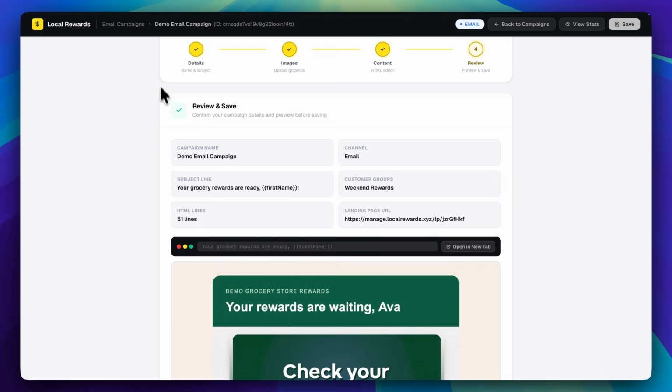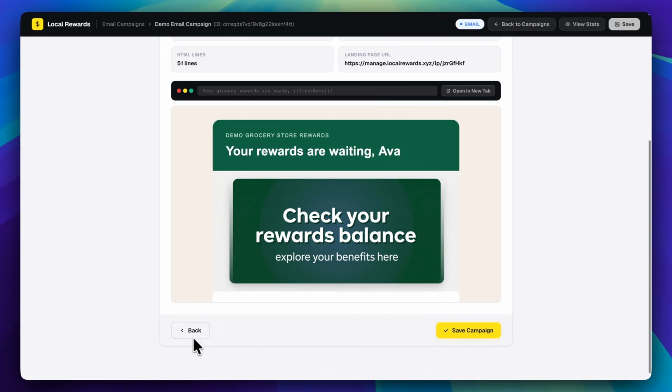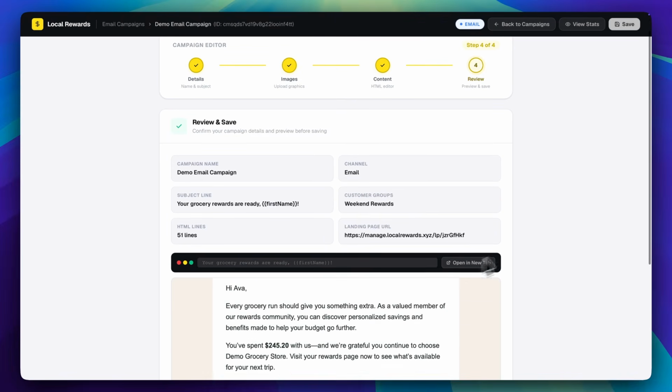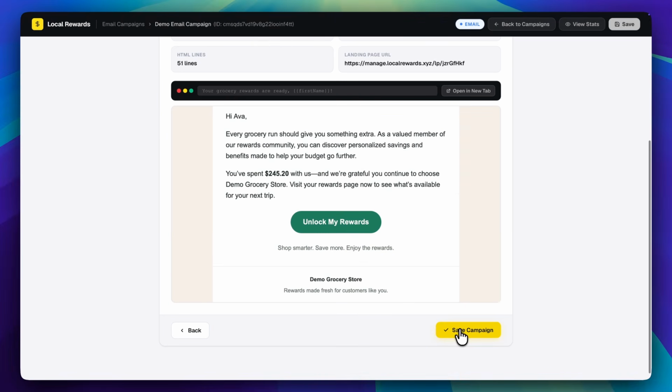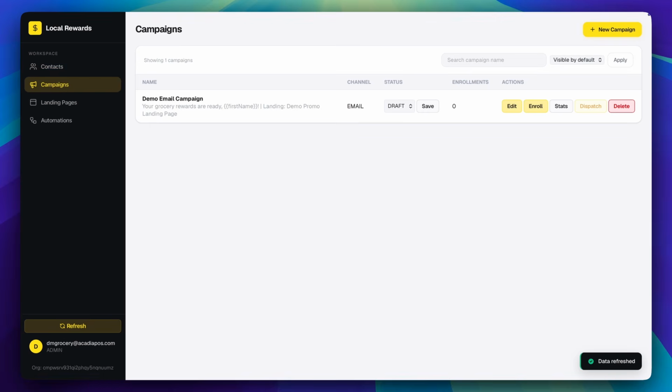If you notice anything you'd like to change, click the Back button to return to previous steps and adjust your settings. Once everything looks ready to go, click the yellow Save Campaign button in the bottom right corner. Your email campaign is now officially set up and saved in your Acadia POS backend, ready to reach your customers.